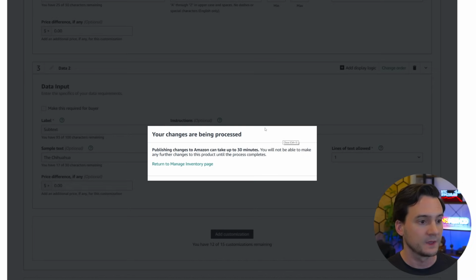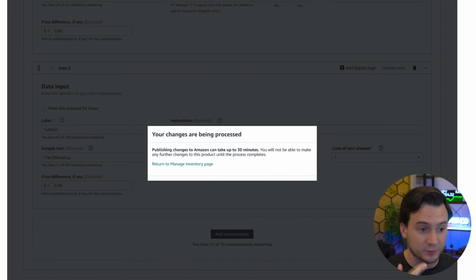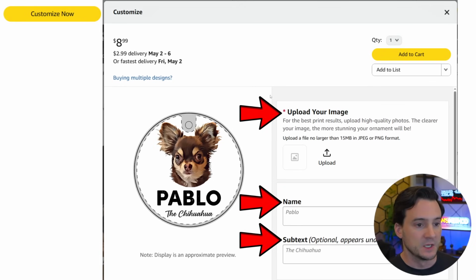uppercase. Okay, then you go ahead and save the changes, and Amazon is kind of notorious for taking a long time to propagate new listings, to save your changes or process. If you make changes to listings, even something simple like changing the title, uploading new images, or setting up the customization, Amazon is notorious for taking a long time. So it says 30 minutes. It may take longer. Just know that, okay?